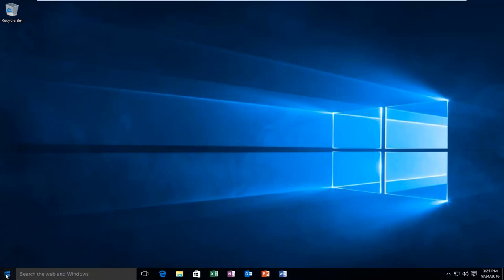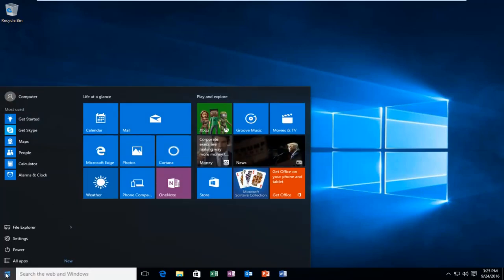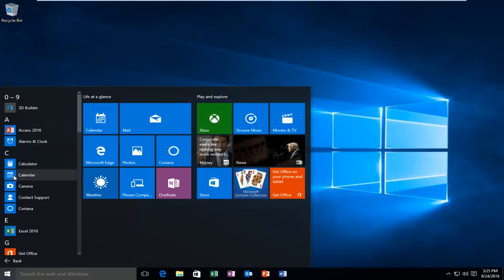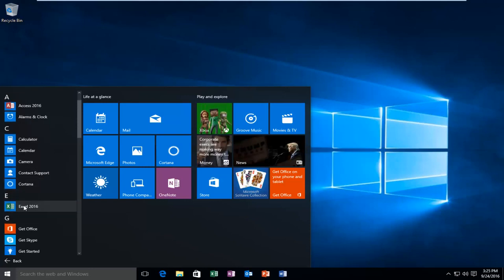So we're going to start by heading over to our Start button, and we're going to left click on it, and then we're going to left click on All Apps. So this will be a list of all the applications that are installed on our computer. So if you have any folders or any programs within folders, you would still be able to access the subfolders here. So let's say, for example, I want to create an Excel 2016 desktop shortcut.